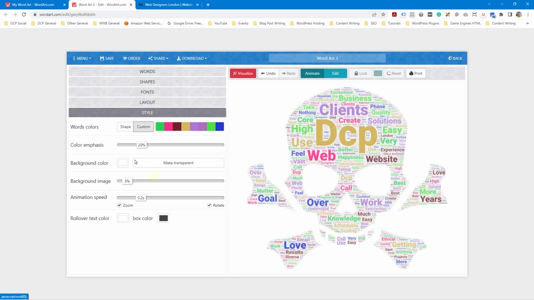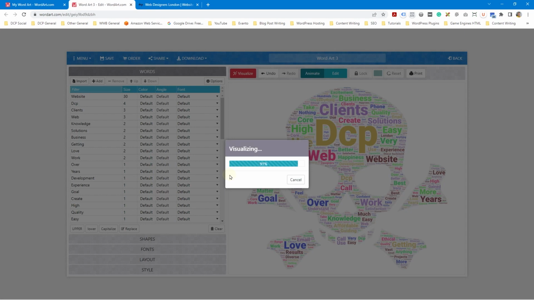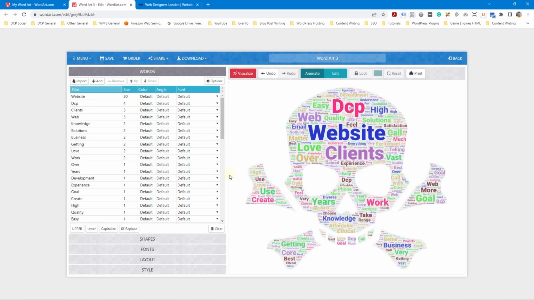So there's something called color emphasis. And color emphasis is really about the prominence of the words. So if I go to words here, you can see that DCP is at 4, and then clients is at 3. But if I go ahead and set something like website to, let's say, 30, so I want to use that word 30 times in here. If I click visualize, or let's left click outside first, let's just click down here, you can see 30 at the top here for website. If I click visualize, then you can see the word website is quite big and bold. It's like giving that more prominence, right?